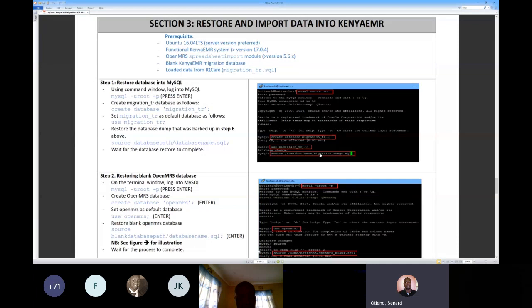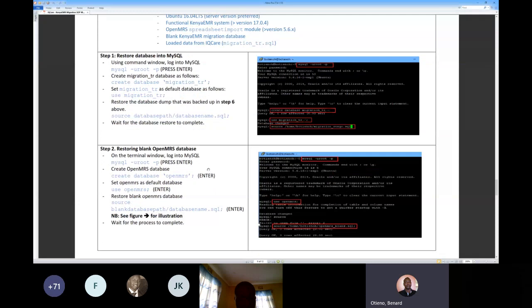The next step is restoring a blank database of KenyaEMR, because we believe that at this point, when you're going to do the migration, the database is supposed to be blank. There should be no record existing in the KenyaEMR database, because we only need the migrated data to exist on KenyaEMR. So this particular procedure will ensure that your database is cleared, you have zero records. Then we start our migration from there.